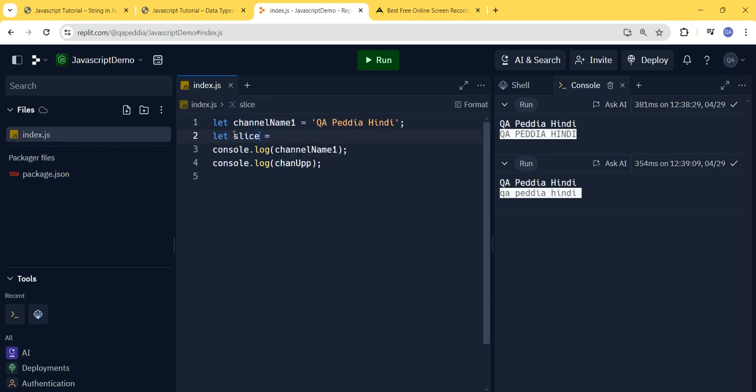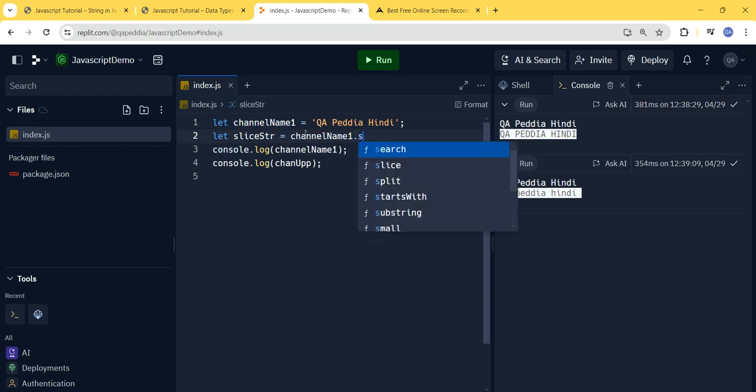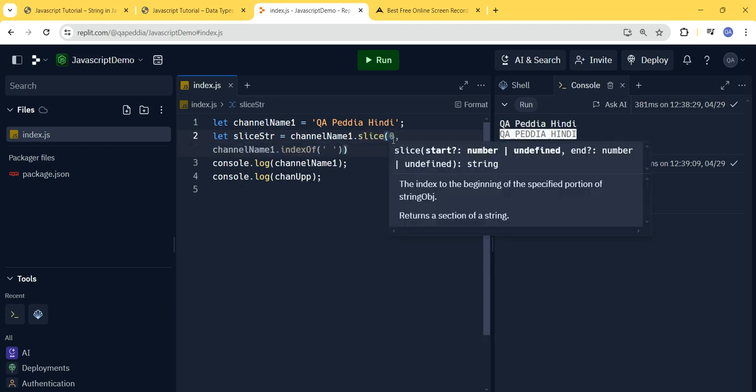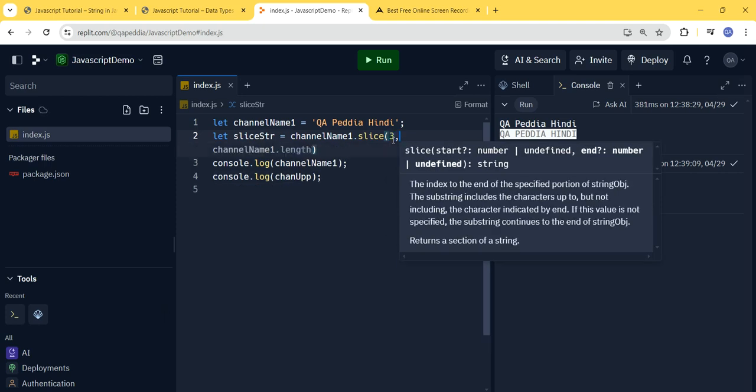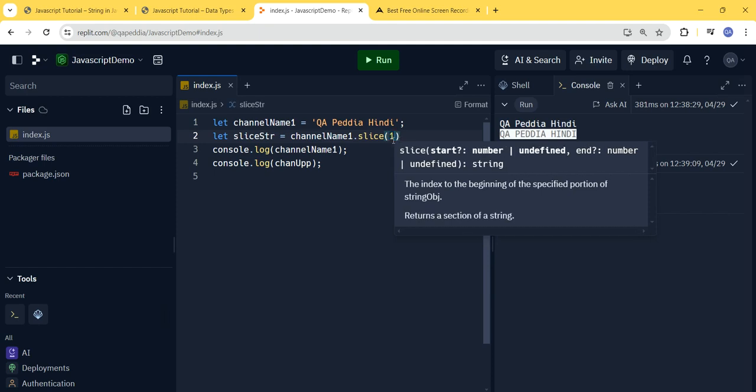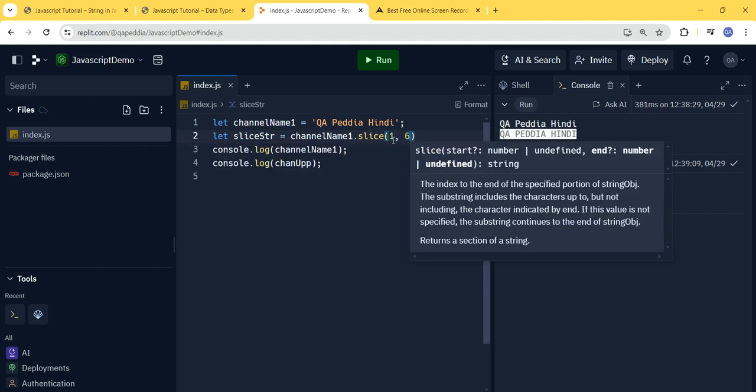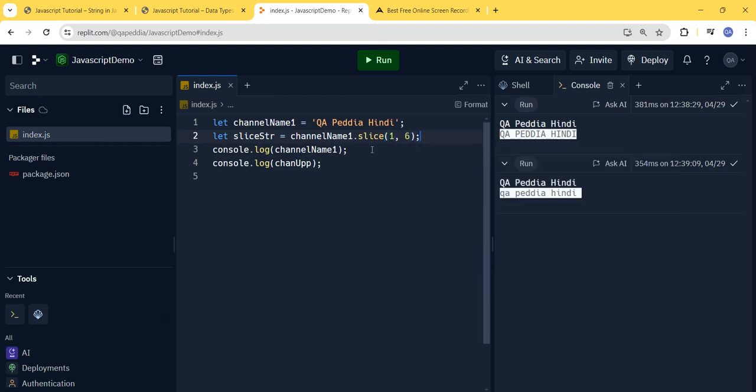Slice string is equal to channel name dot slice, and I will say here 1 comma 6, and that's it. Yeah, done. So, slice string, we'll print it here.